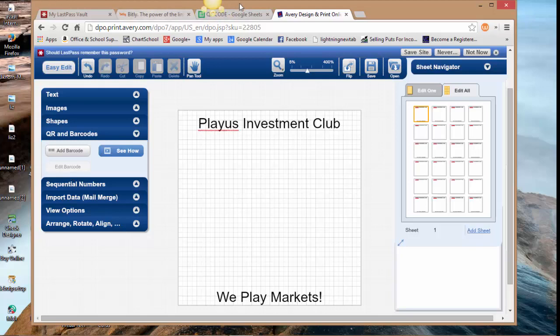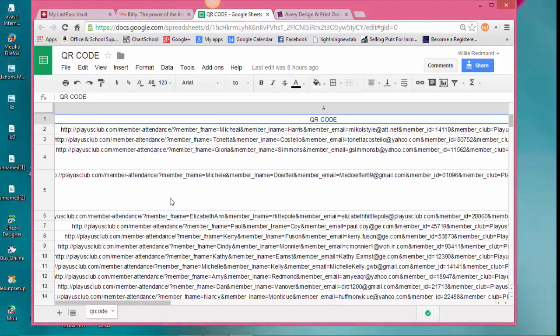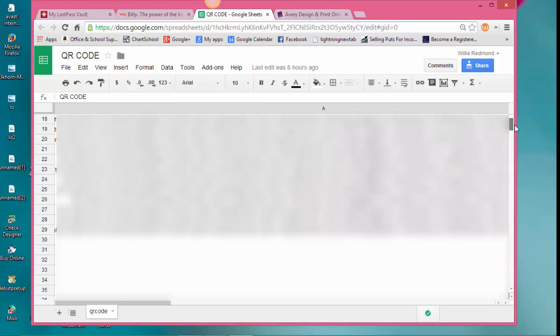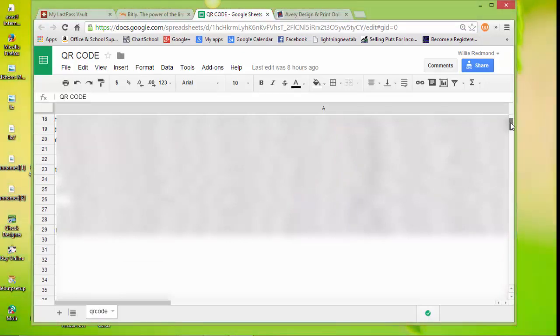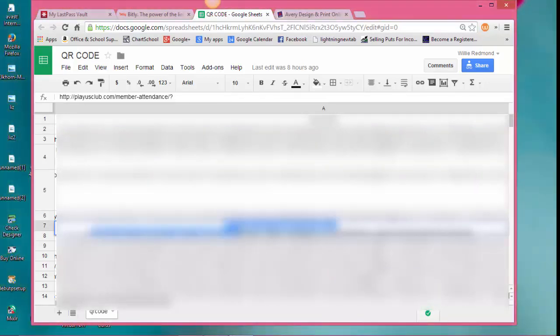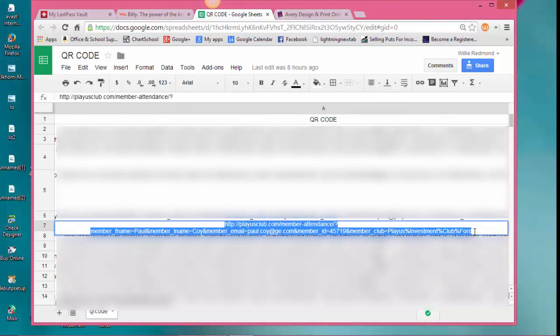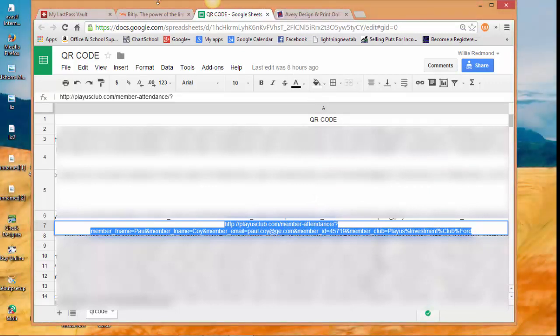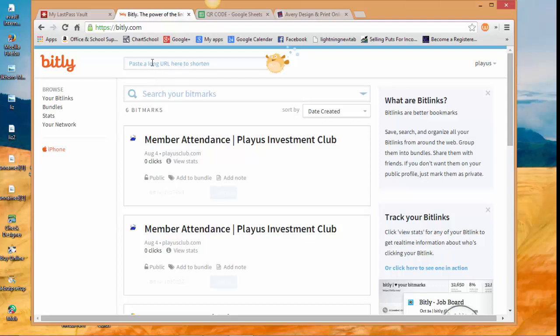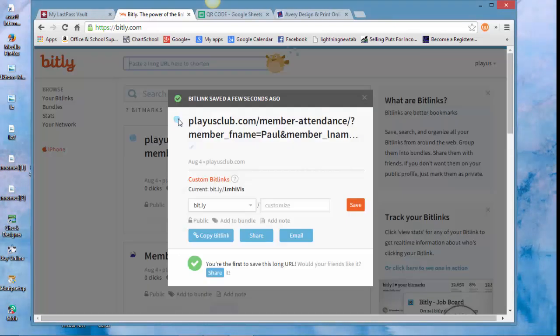So to do the QR code, the last member would be at the bottom of the pile. So you'll take the last person and make their QR code if you have a new member. But for example today, I'm going to show you how to do one. Here, you're going to double click in the cell, highlight it, right click and copy it. Then paste it here where it says paste a long URL code to shorten. Paste it here, and it creates your short QR code.